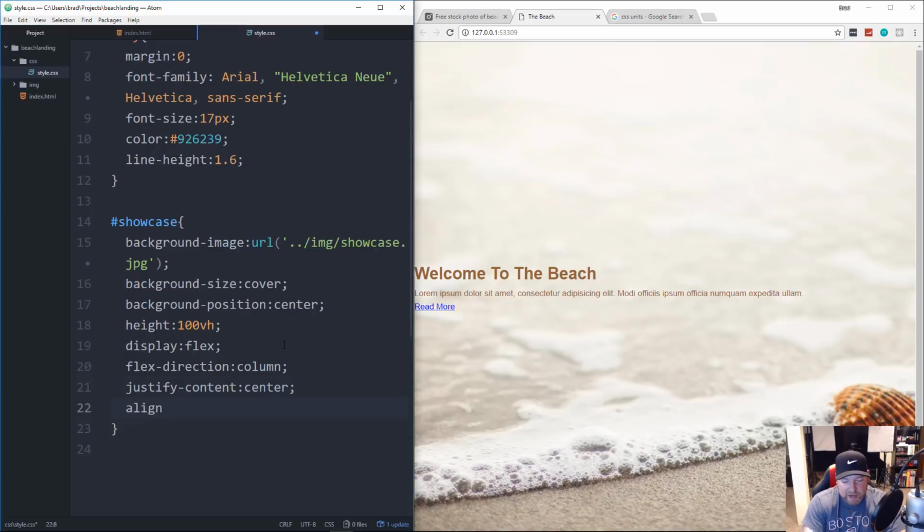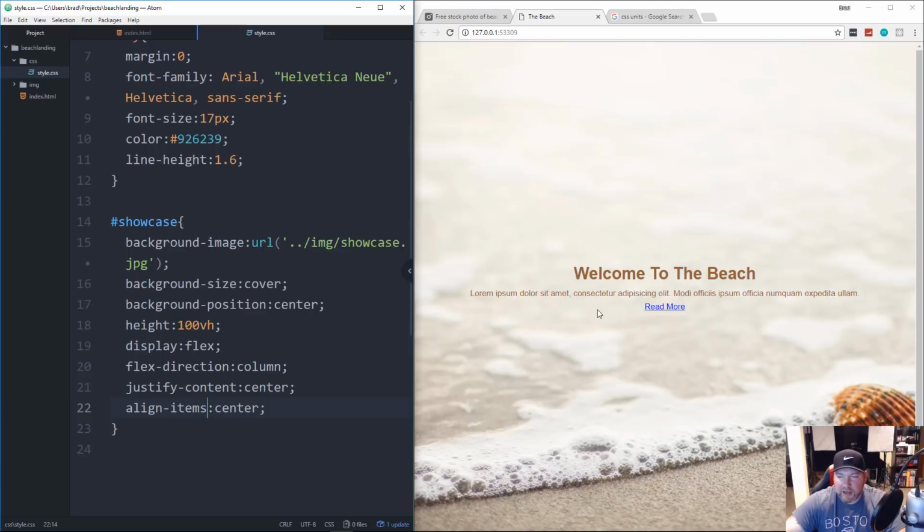So we'll say align content center and save. I'm sorry, not align content, align items, and save. And now it's in the middle.